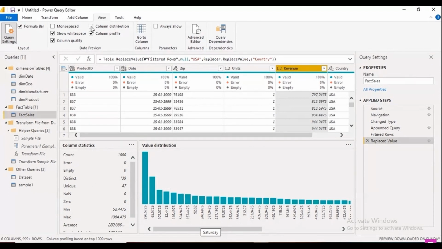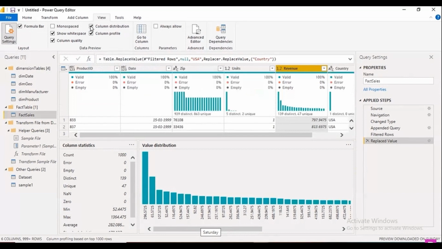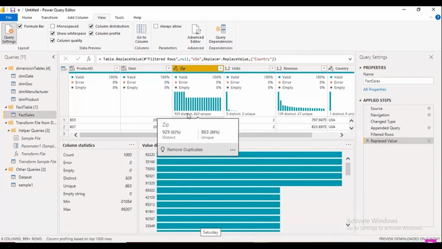And the last one we have is the column distribution. So what exactly is this column distribution? It shows how many total distinct values we have and how many unique values we have. If we are interested only in checking the unique and distinct values, we can find them from here. If they are not matching, as I already told, that means we have duplicated data. Here 86% of the values are unique and 14% are duplicate values.